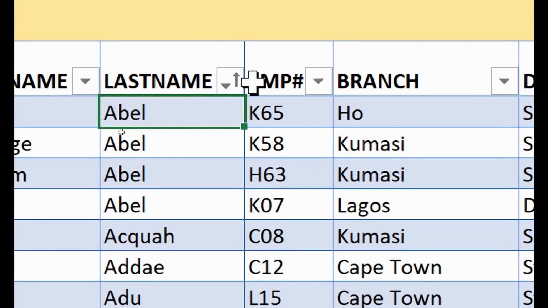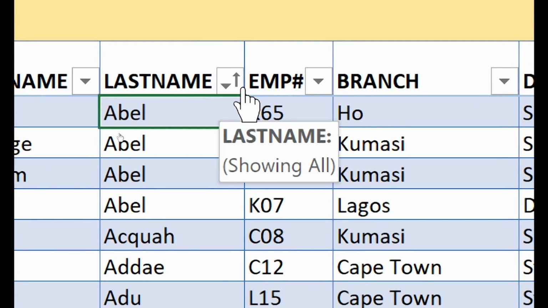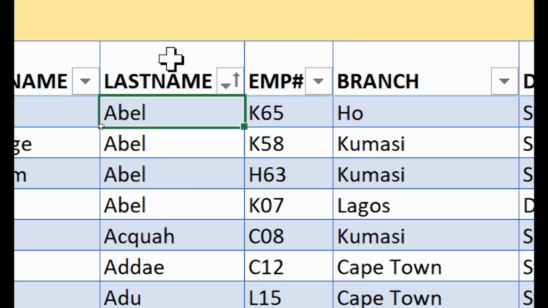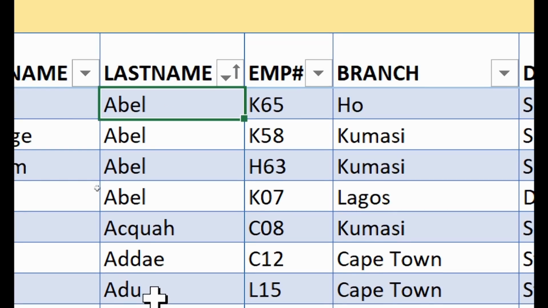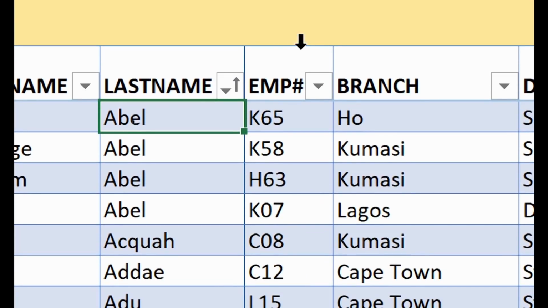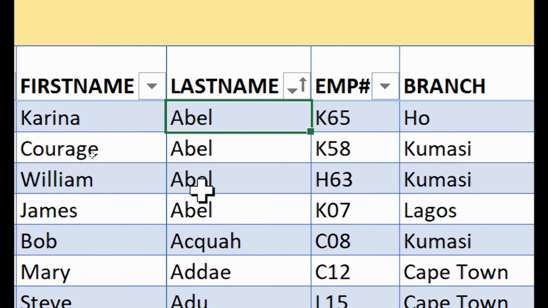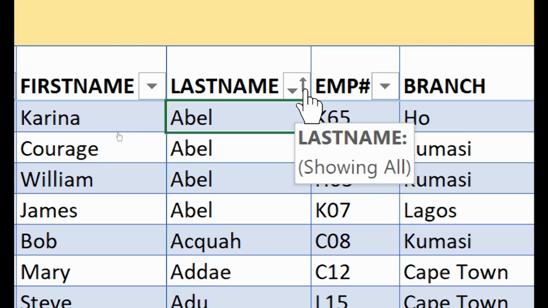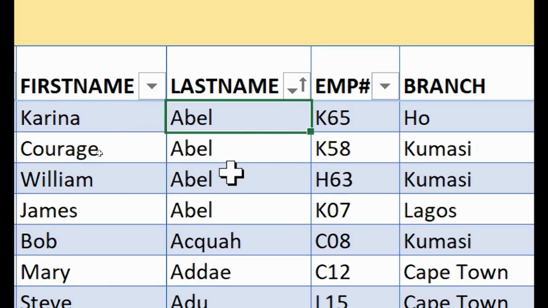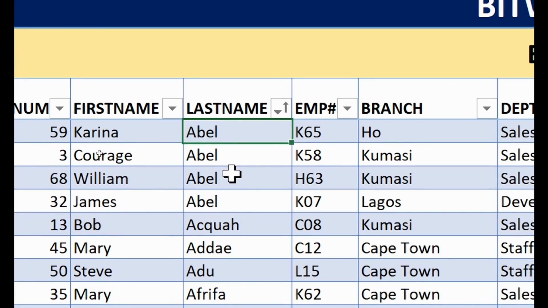All right, now when we look up here, we are going to see that there's an arrow on this particular drop down button. This arrow is simply telling us that sorting has taken place over here. Over here there is no sorting, but here sorting has been done. Over here sorting has been done, but here there's no sorting. So this arrow is just letting you know that sorting has taken place. All right, let's move on.